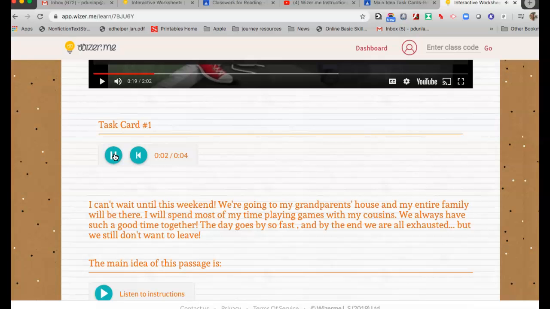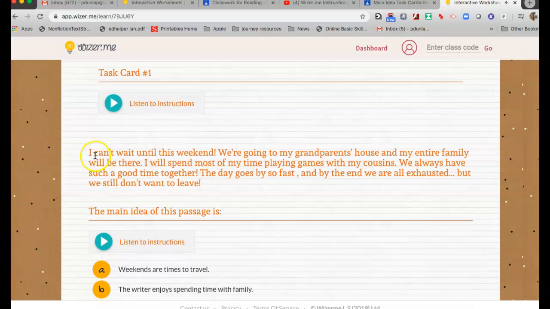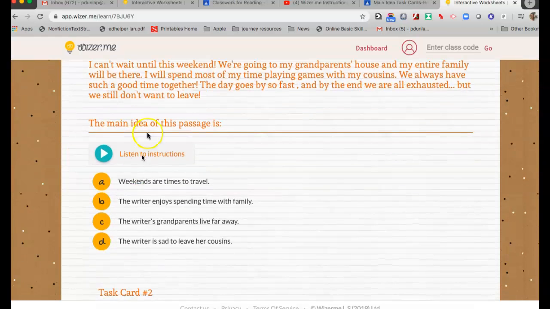Task card number 1. All right, what you're going to do is read the questions or read the task card, and then you're going to give me the main idea. Now, I'm just putting A there. I haven't read it, so I don't know, okay?